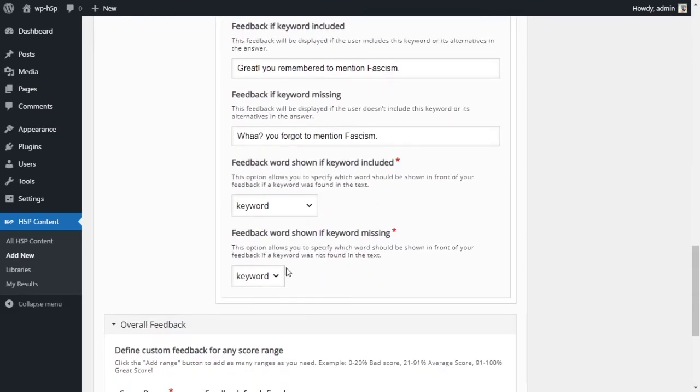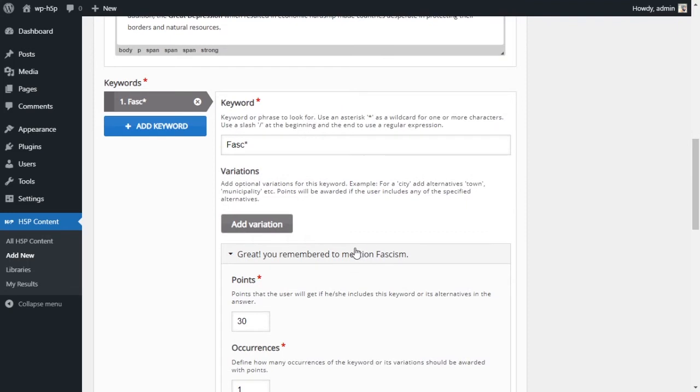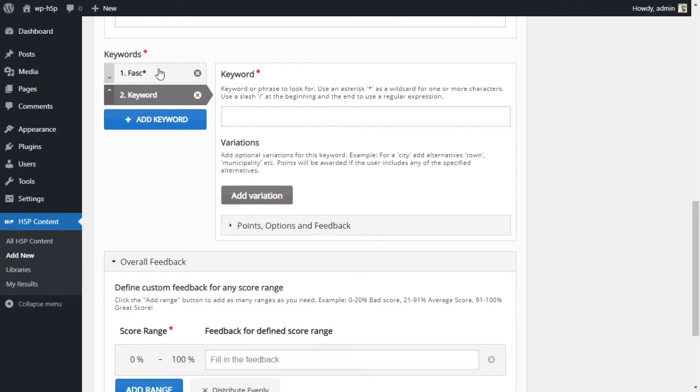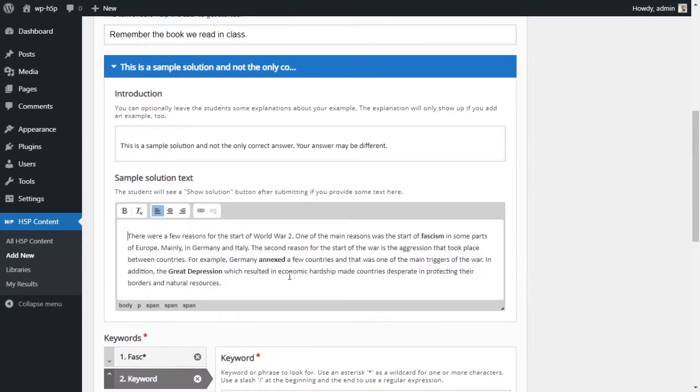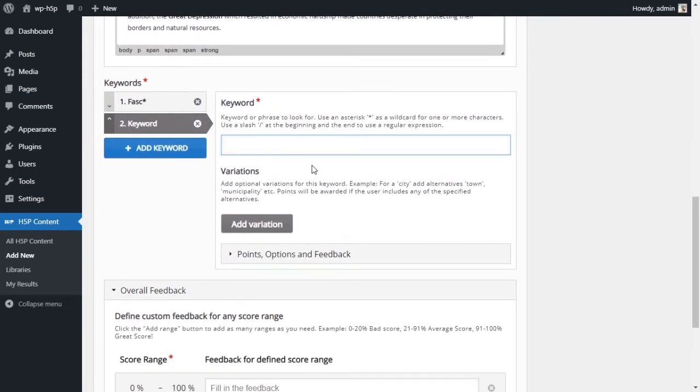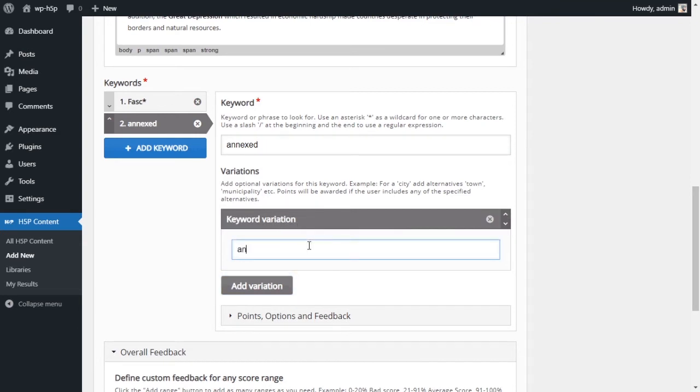Okay, so we have our first keyword here. We are done with it. Let's jump to the next keyword, and maybe in this second keyword we will add some variations rather than using the asterisk. So the second keyword that I want is, what did we say here? Annexed. The keyword here is annexed, but we're going to add some variations.